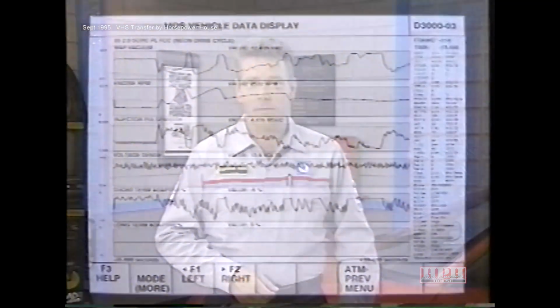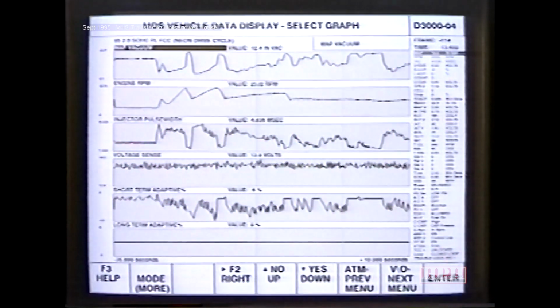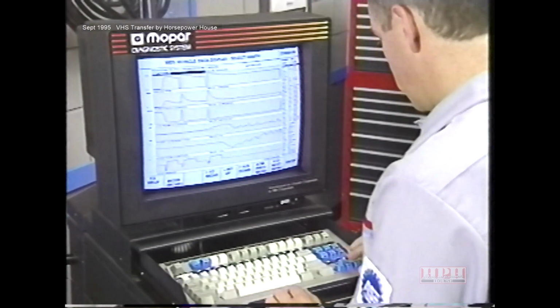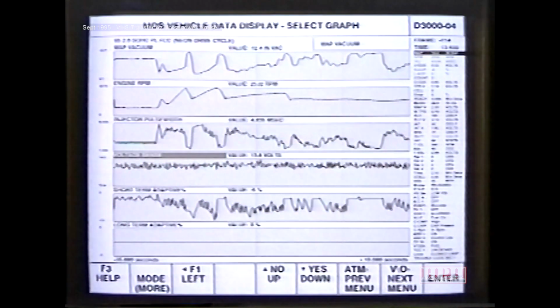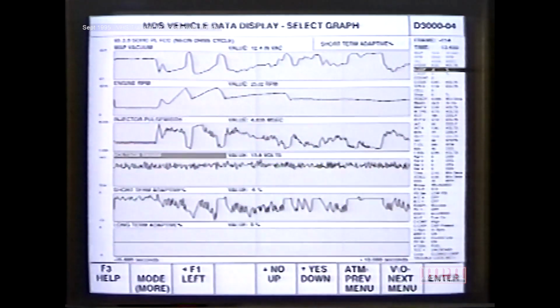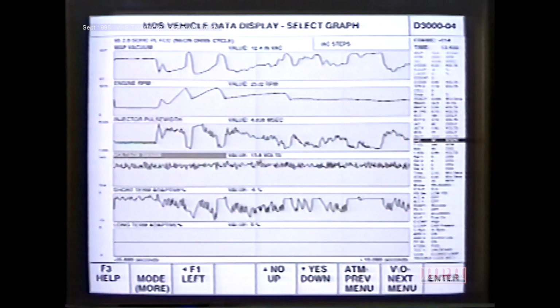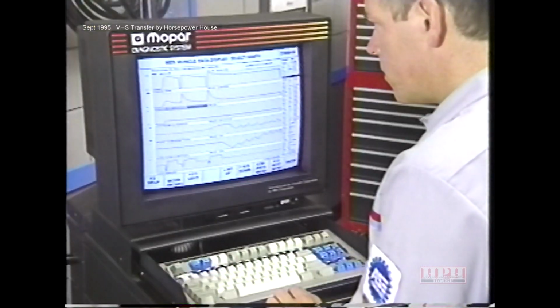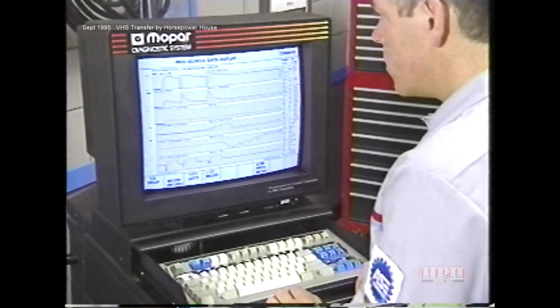When you want to graph a different sensor or switch, the MDS allows you to insert it at any location. To change graphs, press F4 on the MDS keyboard, which highlights the first graph. Use the up and down keys to select the graph you want to replace. Press the right arrow key to highlight the next item in the list on the right side of the screen. Use the up and down arrows to highlight the sensor or switch you want to graph. Then press Enter to change the graph. Press Next menu to restore cursor function.